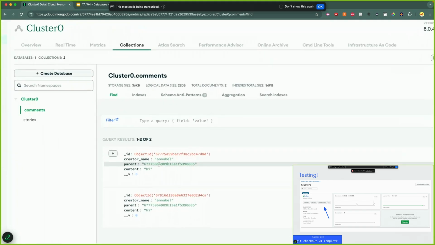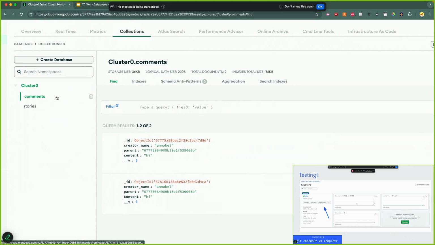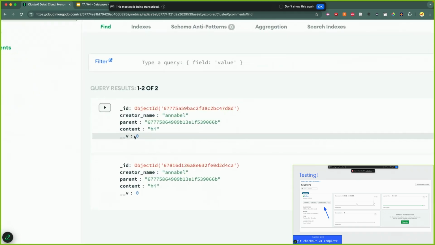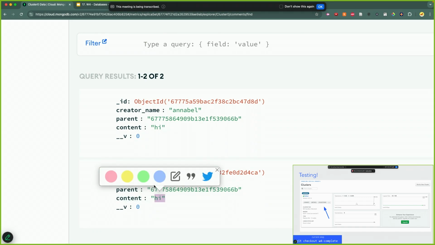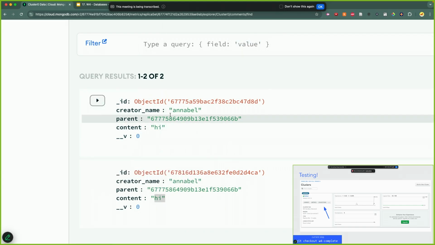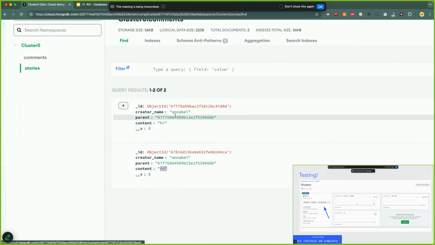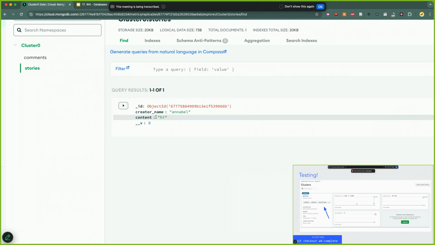So if we go to collections and then we look at the comments collection, notice these are all of the comments that I just test posted, right? So it has the content, it has the parent parameter with the type string, which represents the parent ID. And then if we go to the stories collection, we can see the story that I just posted. It has a creator name and it has content.